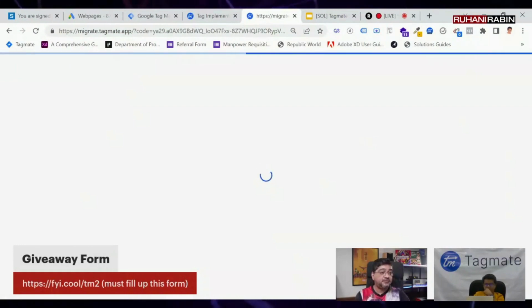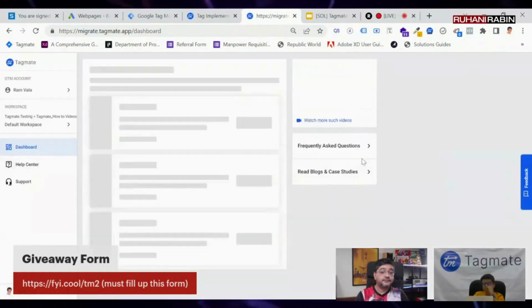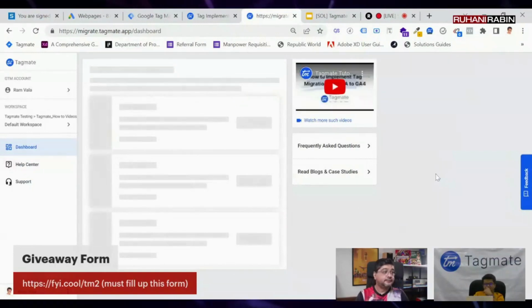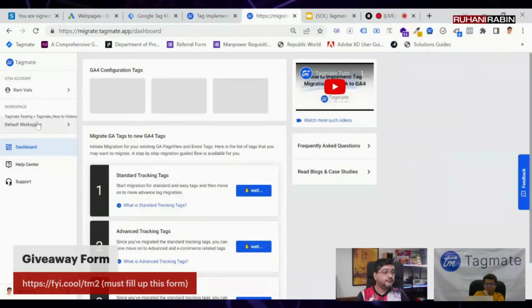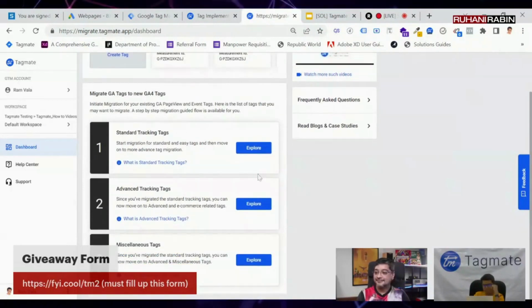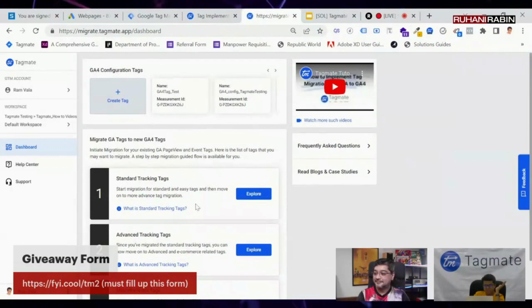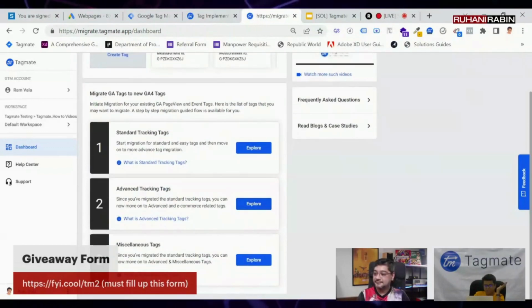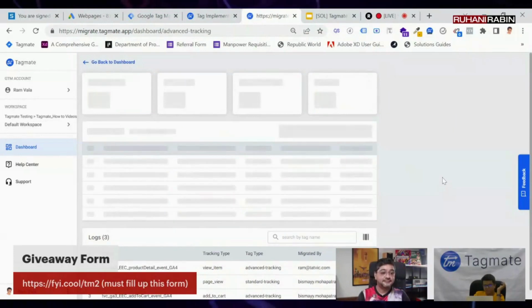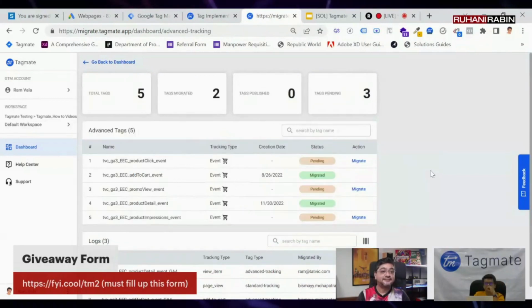Okay, guys, you have 3 more minutes to fill up the form. So right now it's fetching my old tags from this particular workspace, and we are not storing tags in between. That's why it takes time. So we categorize the UA tags in 3 categories. For example, if I explore advanced tracking tags over here and I click on it, again it's fetching in real time. So if there is an update, then it gives actual accurate data over here.